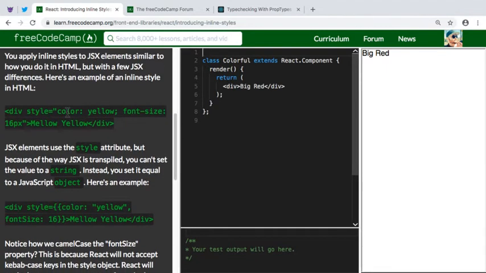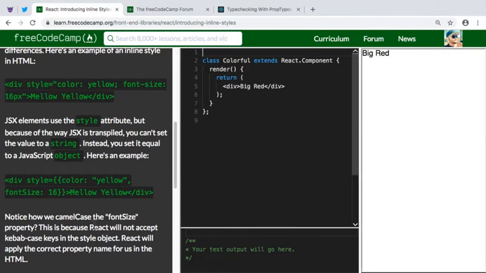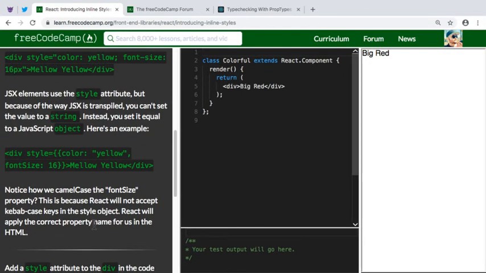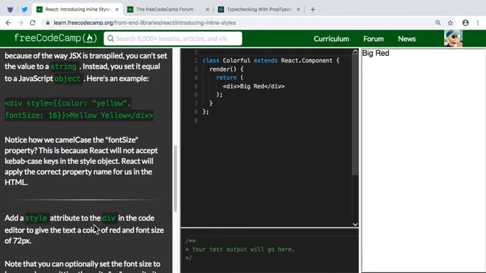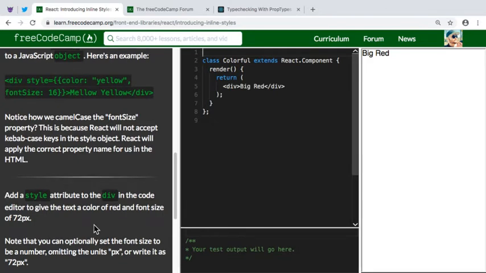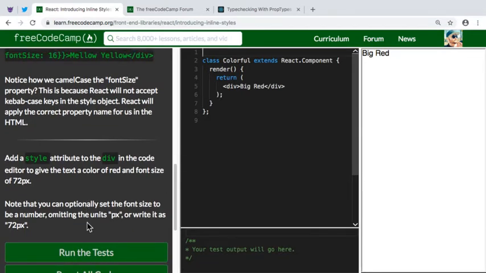Here's an example. So we have color yellow, font size 16. Notice how we camel case the fontSize property. This is because React will not accept kebab case keys in the style object. React will apply the correct property name for us in the HTML. Add a style attribute to the div in the code editor to give the text a color of red and font size of 72 pixels. Note that you can optionally set the font size to be a number, meaning the unit's px, or write it as 72px as a string.